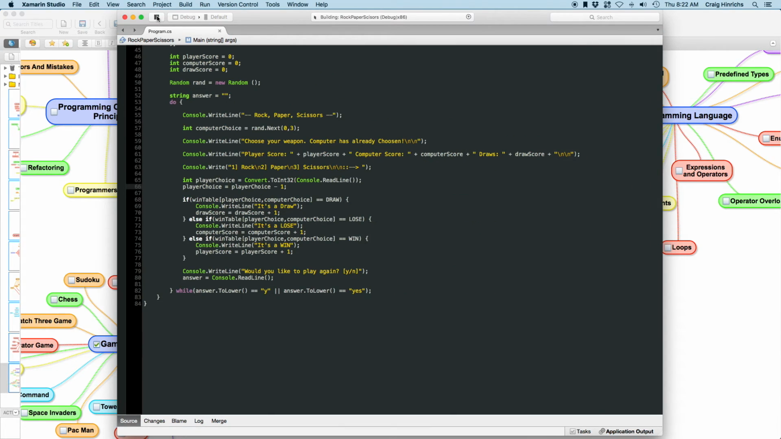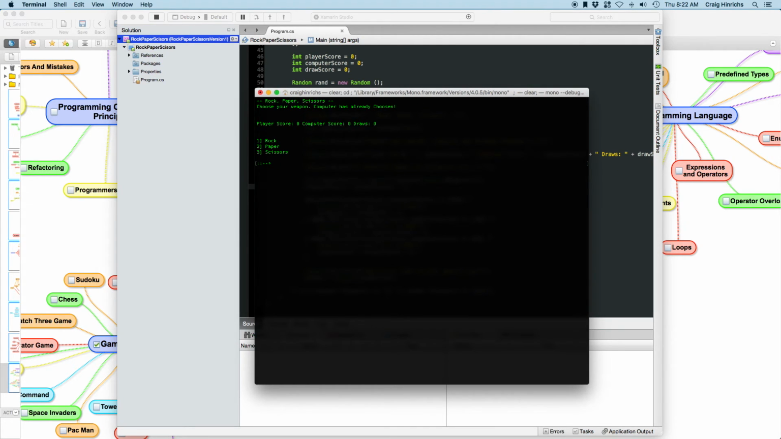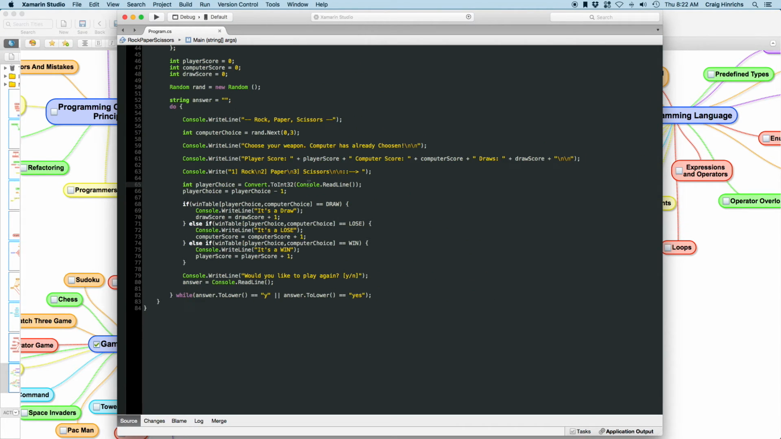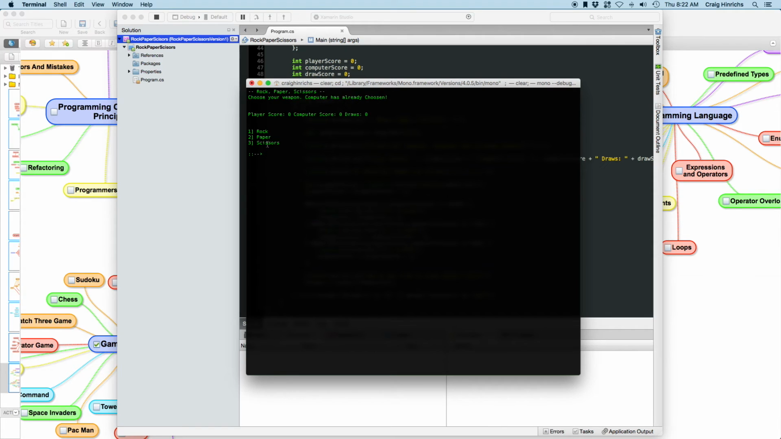All right, let's try this again. Let's do 3. I accidentally hit something, so that was the error I was talking about earlier. All right, let's try this again. Let's do 3 again to test. There, it worked. Now this time we got a win.